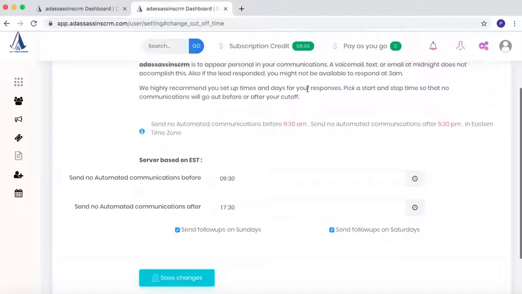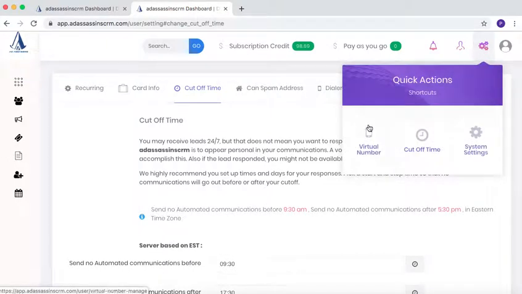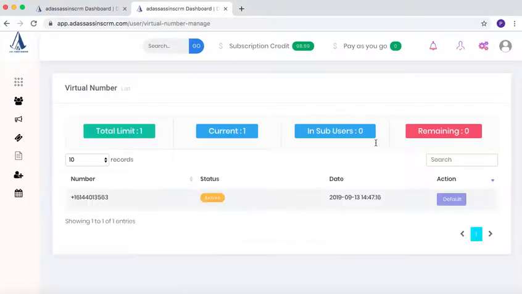So onwards. After going over the cutoff times for the automated text messages, we're going to be able to click in here, and then we have the information on our virtual number. So it says one right here, but what you'll be able to have is a limit of 5 different numbers, and it'll all be purchased through the same place.